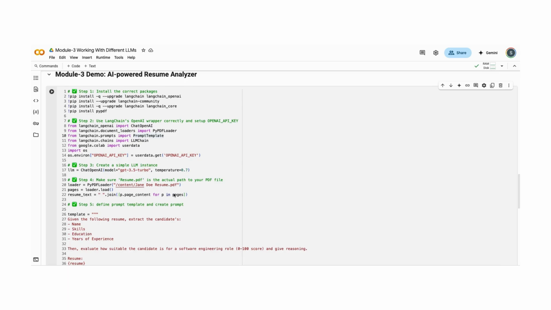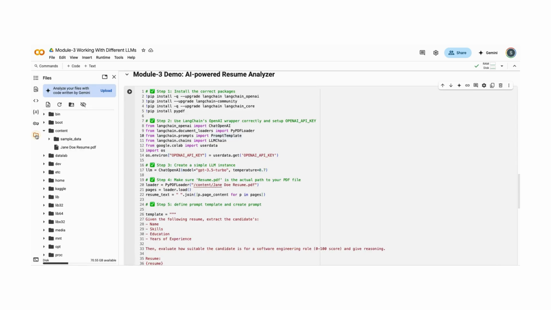Now let's get our resume data ready. First, you need to upload the resume into the Files folder in the Google Colab notebook, and in the Content folder, you can click three dots. Once you click three dots, you will get the upload option. You can easily upload your sample resume here. Here I have uploaded the sample resume of Jane Doe.